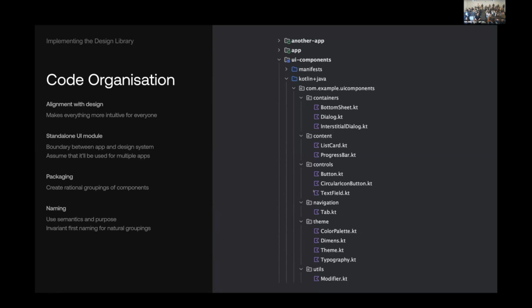You also want to have really good packaging, because if you have a giant dump of all the components, it makes things less intuitive. It's easy to find things if there are groups of things together. And you also want things to be well named. If you don't quite have agreement on things, you can still talk to design and find the right balance. You want to use things like semantics and purpose, and invariant-first naming is really powerful.